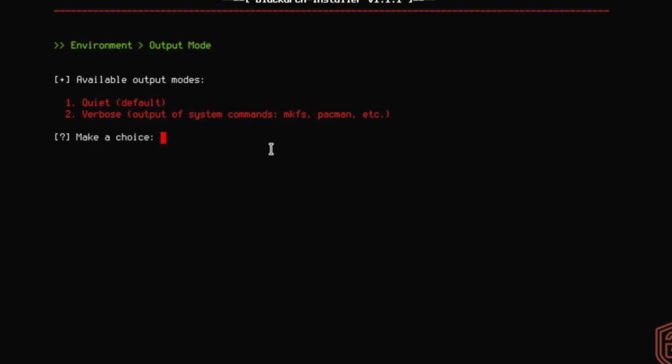We're going to hit option 2, hit enter. As for the available output modes, we have quiet and verbose. Verbose is going to give us an output of what's going on during the installation. So MKFS, Pacman, all the various logs of data will be displayed to us. Of course, we want to have that in case we have any trouble installing a particular package. We want to know about that.